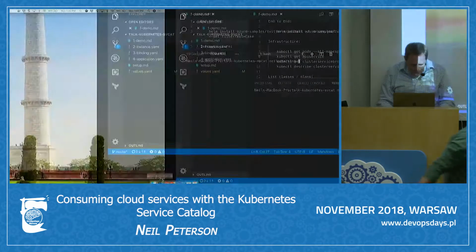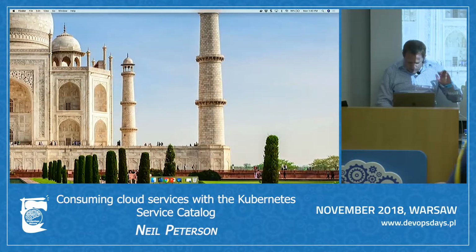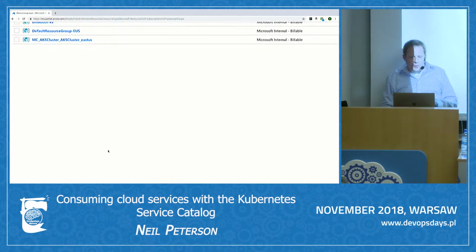First thing I'm going to do here is, and again, we'll see how this works, I'm tethered via my cell phone. We can see here I've got my Azure instance. I've got a couple resource groups.